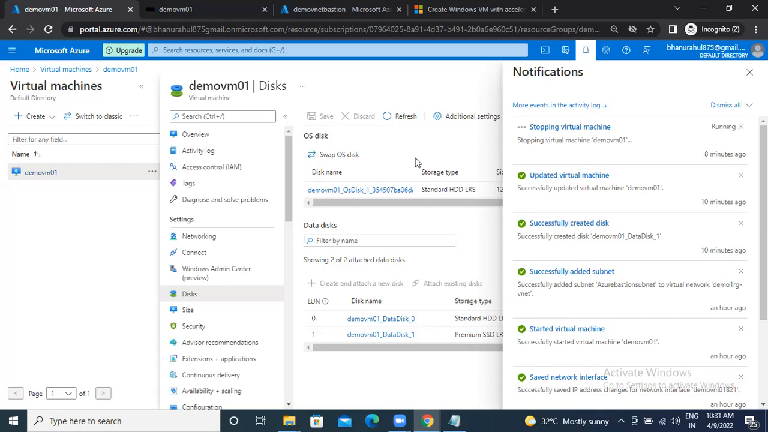And what is your plan, which VM disk do you want to replace with this? You can go for the swap OS disk, and while clicking it, it will ask you for that option. Then you can do it.